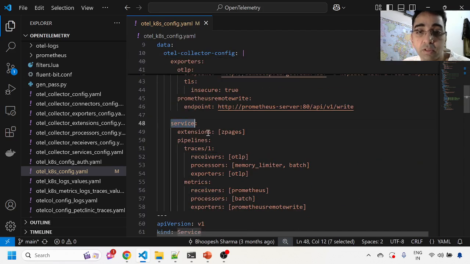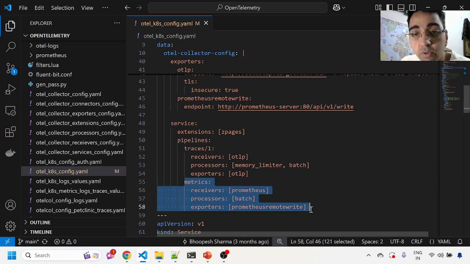Services, I have extensions, the pages, that's okay. Now this is the pipeline. So I've created two pipelines. However, I'll be using only the metrics pipeline in this section because I do not have anything installed for traces. So this will be ignored.